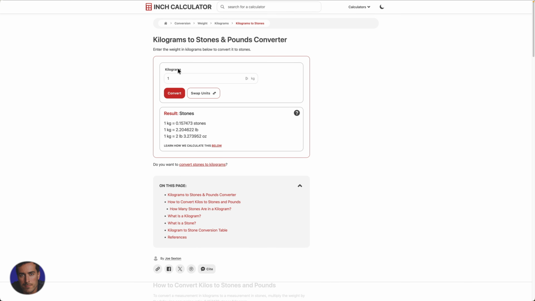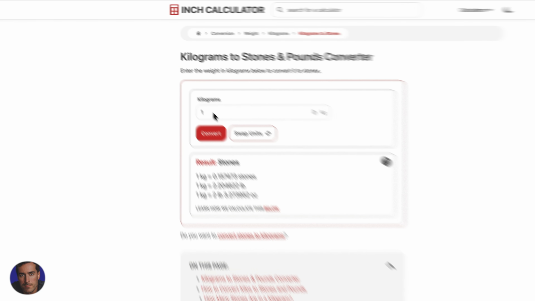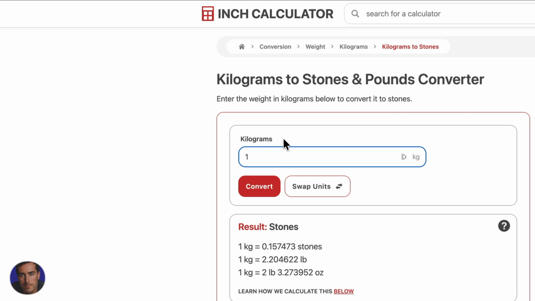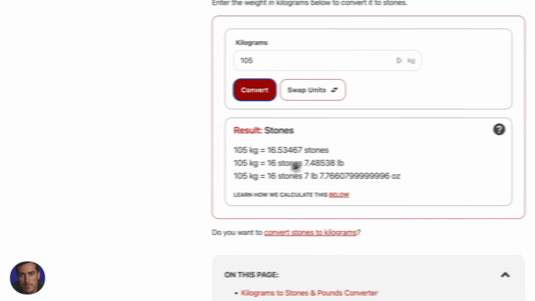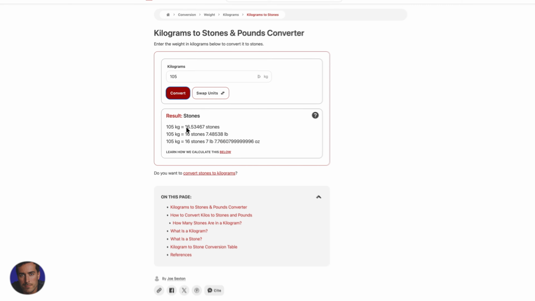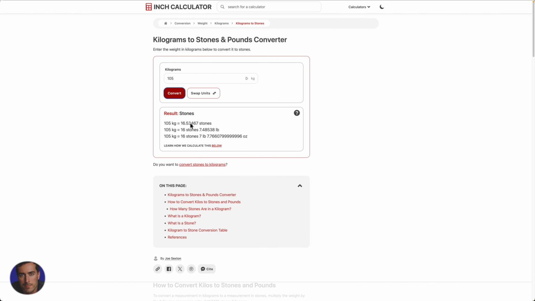So all you need to do from here, whether you're on your cell phone, your mobile phone, tablet, desktop, it doesn't matter. You don't need a special app or anything. We will just input the kilograms measurement. So I'll put 105 here, and we just click on the red convert button, and just like that we get 105 kilograms is 16.53 stones.